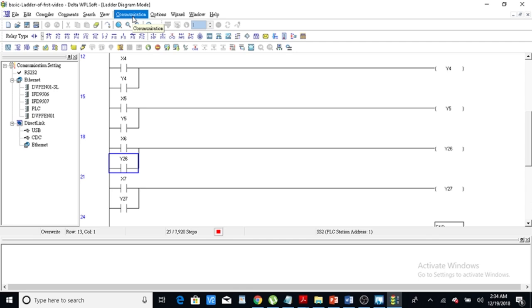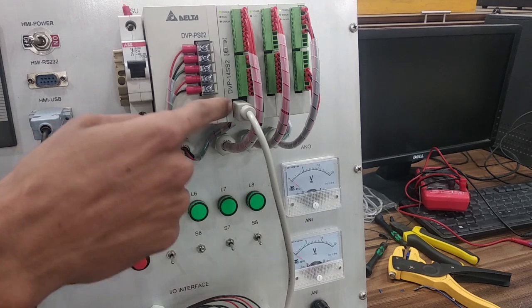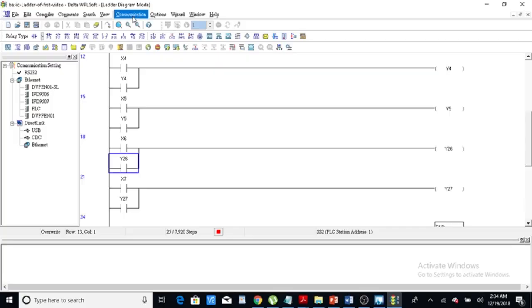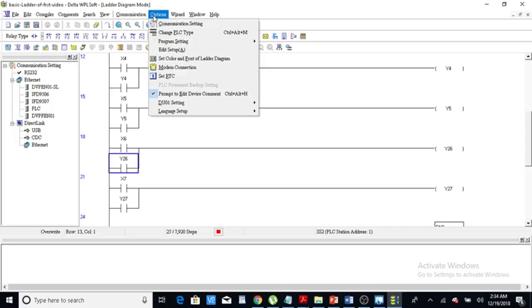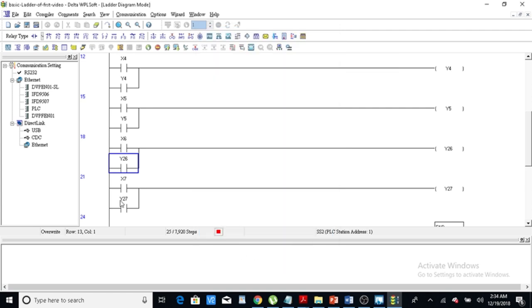Okay, now the setup is ready. Now we are going to download the program into the PLC. For that we are going to use this programming cable here, and the other end is connected to the PC. And we go to options, communication settings. Check that the COM port is available. Make sure RS232 is selected. If it's that, press OK.